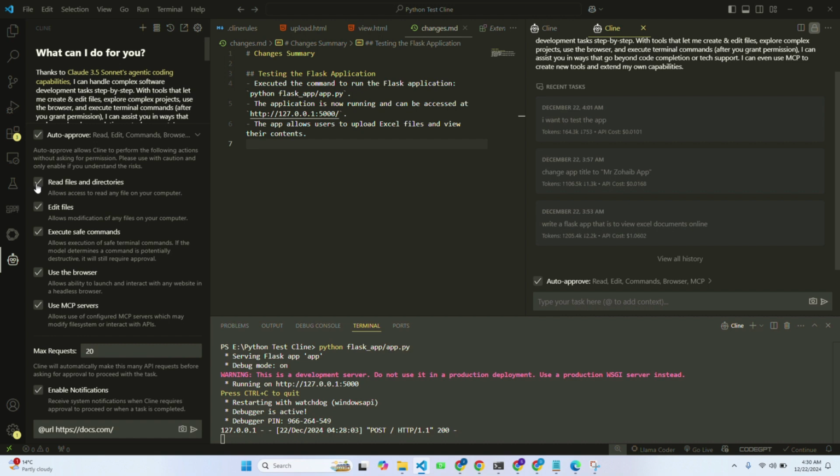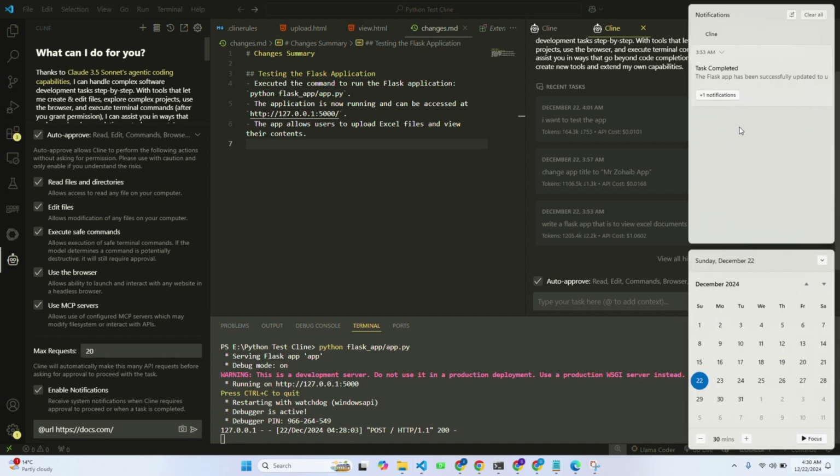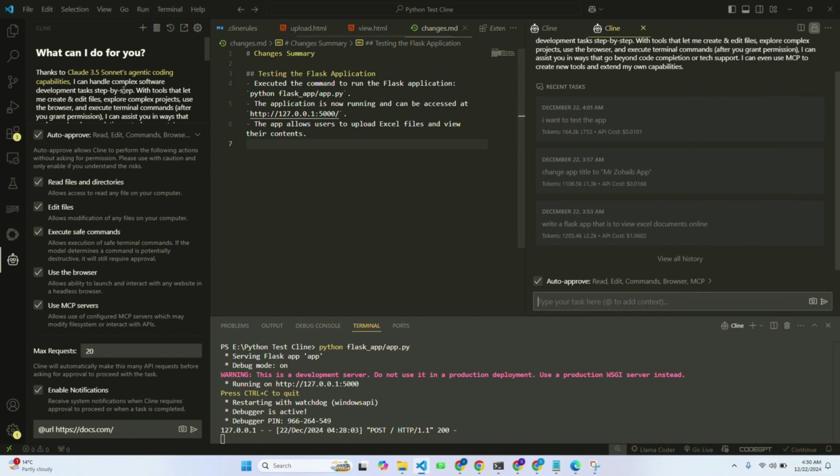So for read files and directories, you can enable this option. You can edit the files. You can execute safe commands in the terminal. You can use the browser for testing purposes. And you can set the max requests that it can make before asking for your approval. You can also enable notifications, like the one I received here. So that's it for this Cline VS Code extension.